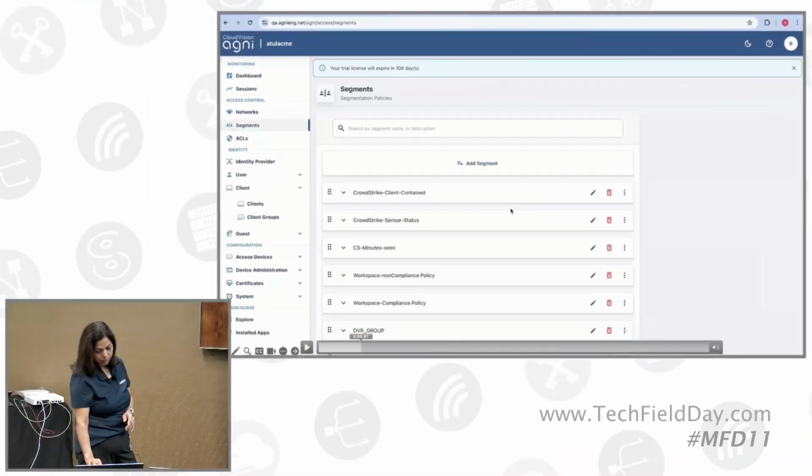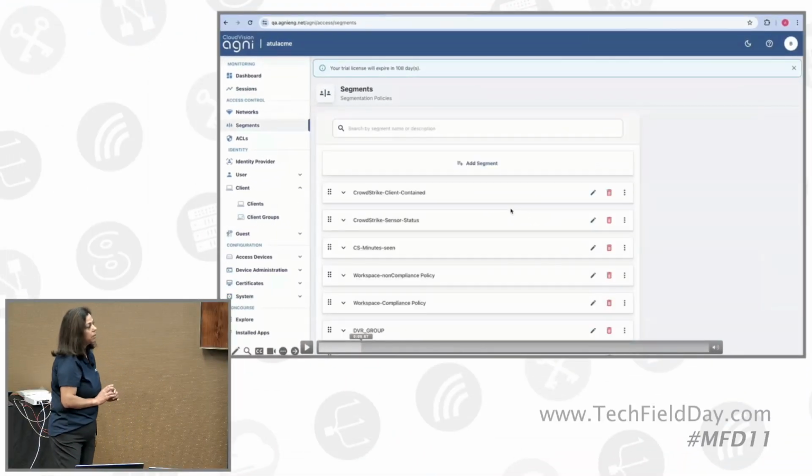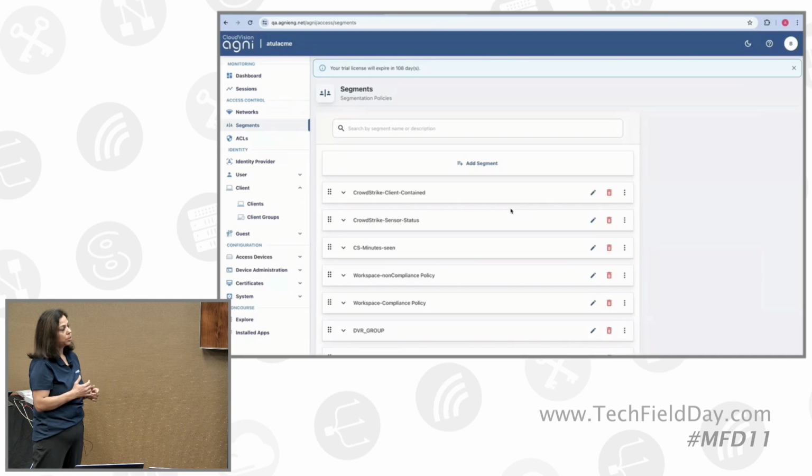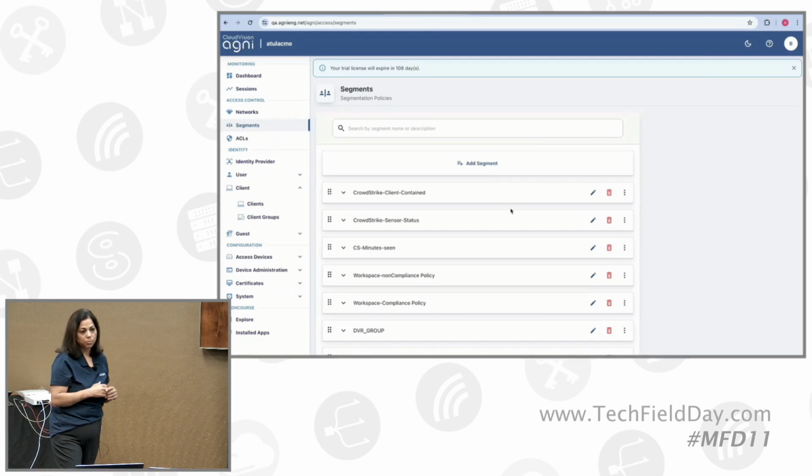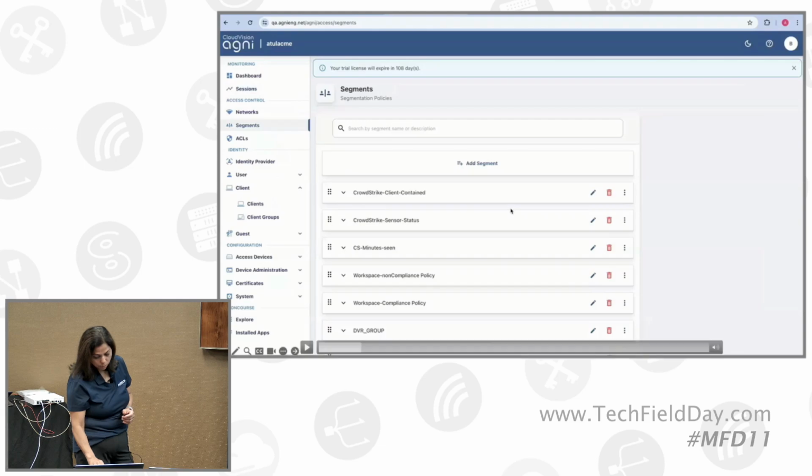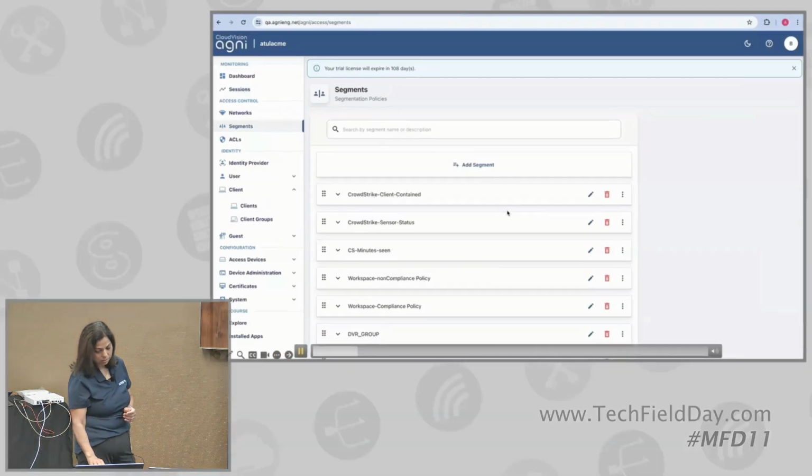let me just go back and explain. So AGNI obtains 4 different attributes from CrowdStrike, including containment status, sensor version, and also the minute the device was last seen. Based on that, the AGNI admin can create all the policies. And let's observe what happens when the client connects.